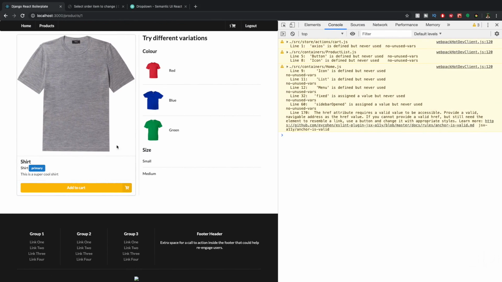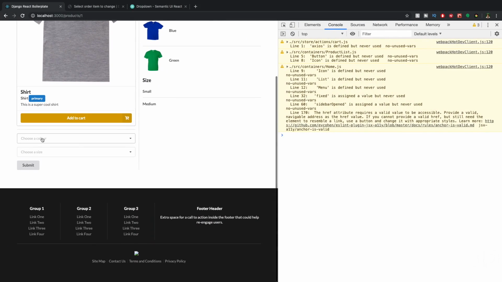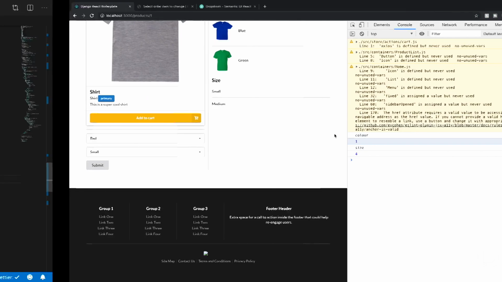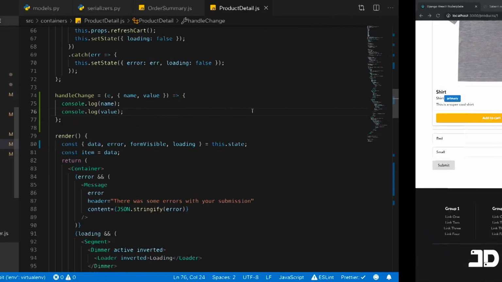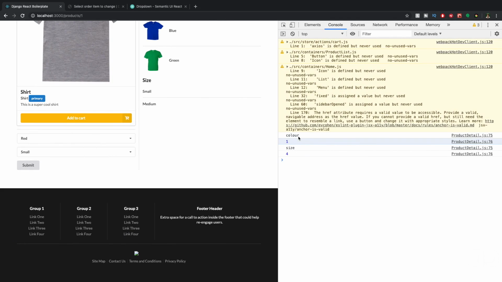So if we check this out already, we already have choose a color, and we have red, blue, and green, and then we have small and medium. And you can see that when you select them, you get the primary key of that instance. So red has a primary key of 1. That's being logged out here in our handle change method. So the value of the color is 1 and the value of the size is 4.